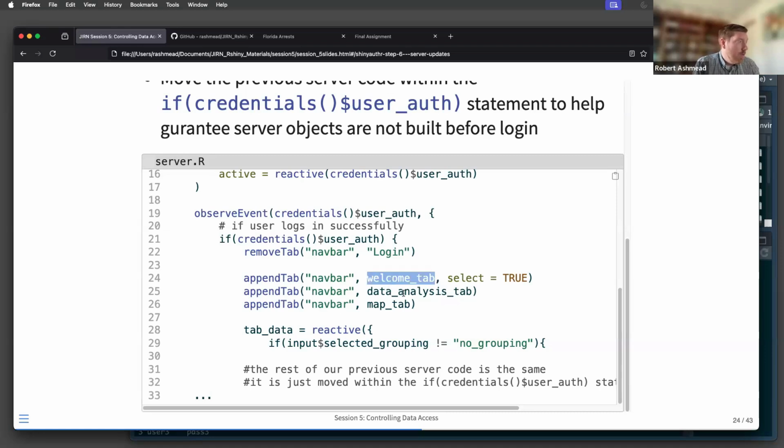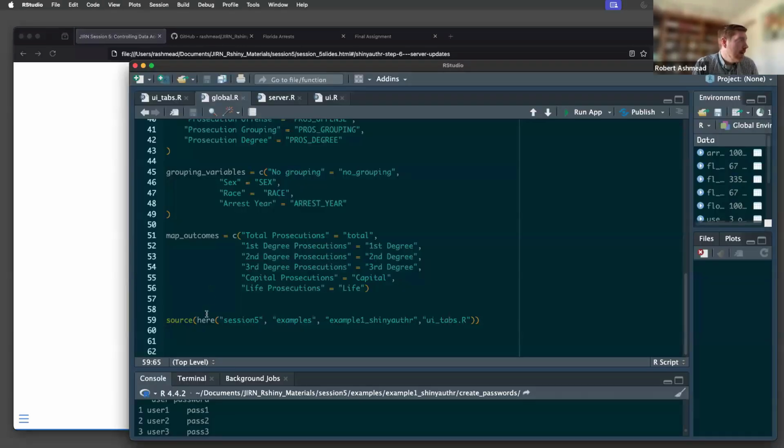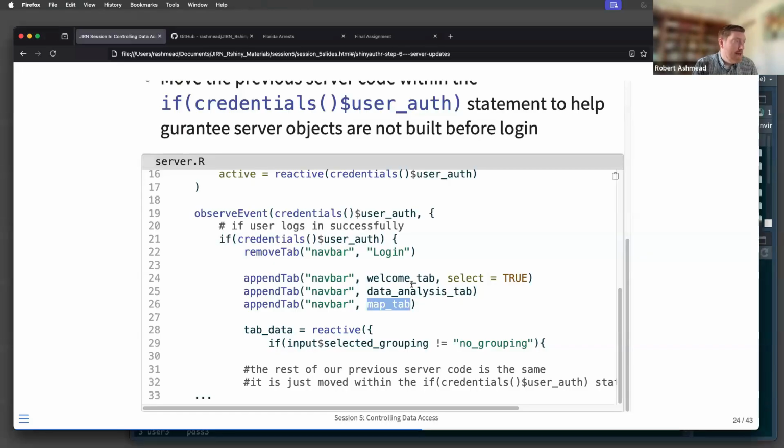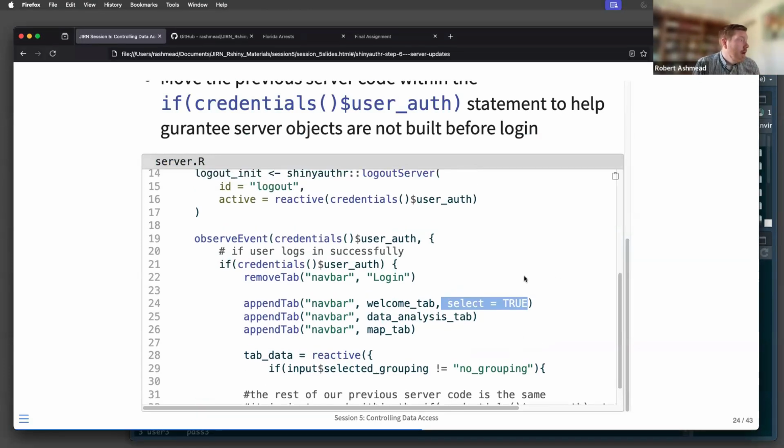And then we have welcome tab, data analysis tab, map tab. Those are the tabs that we defined, those objects we defined that are coming from sourcing this UI tabs .r object. So we're going back to that, and then we're implementing that here. And the other thing, we're going to select it to move to this welcome tab when it creates these. All right, and that's how we get the UI to appear.